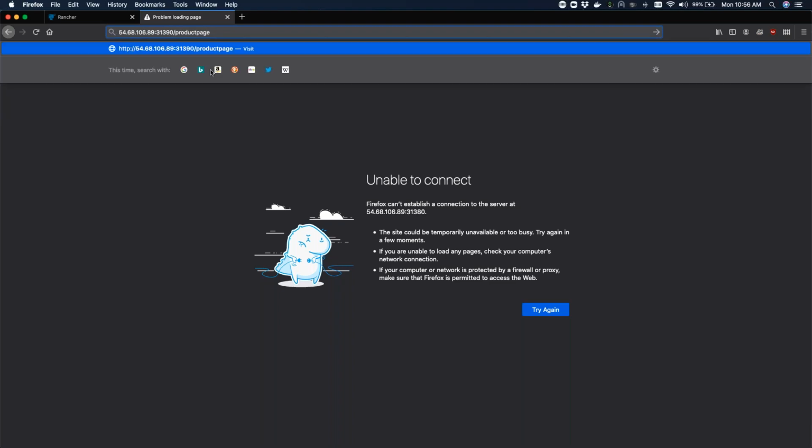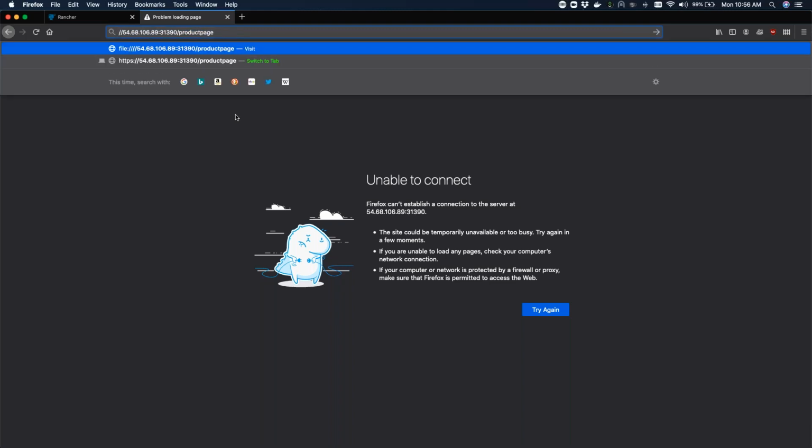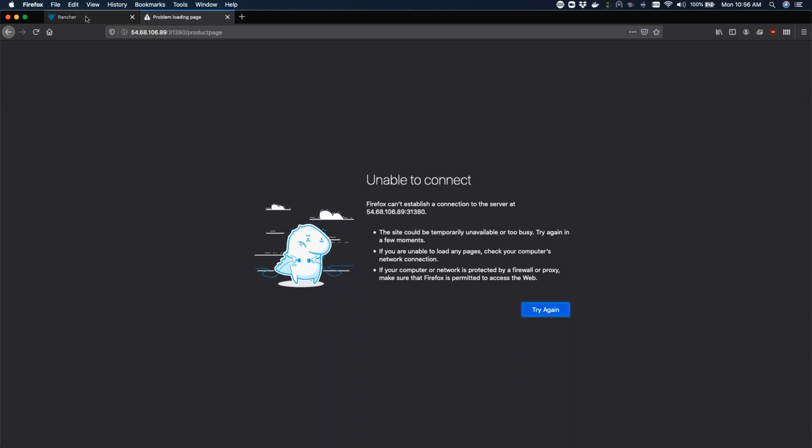What about HTTPS? Let's see if that works. HTTPS. Interesting. Totally doesn't work. That's not cool. Give me just one second. We'll keep messing with this. May have to just redeploy a couple things in Istio here to get this working.